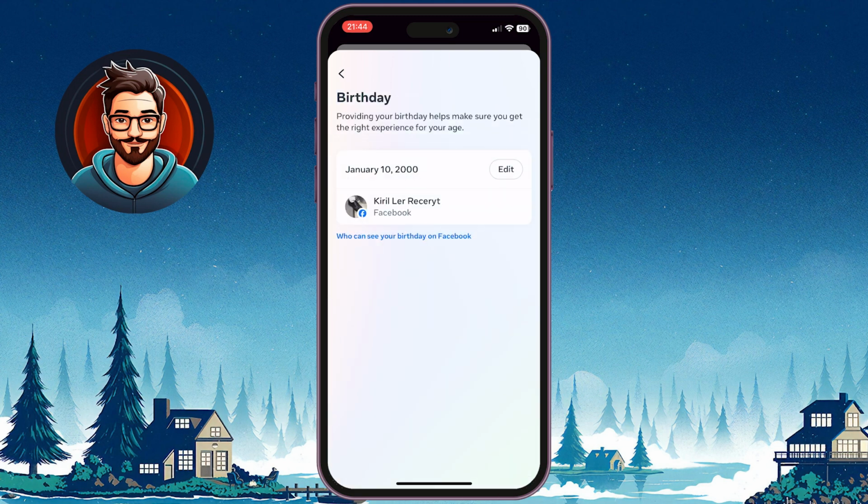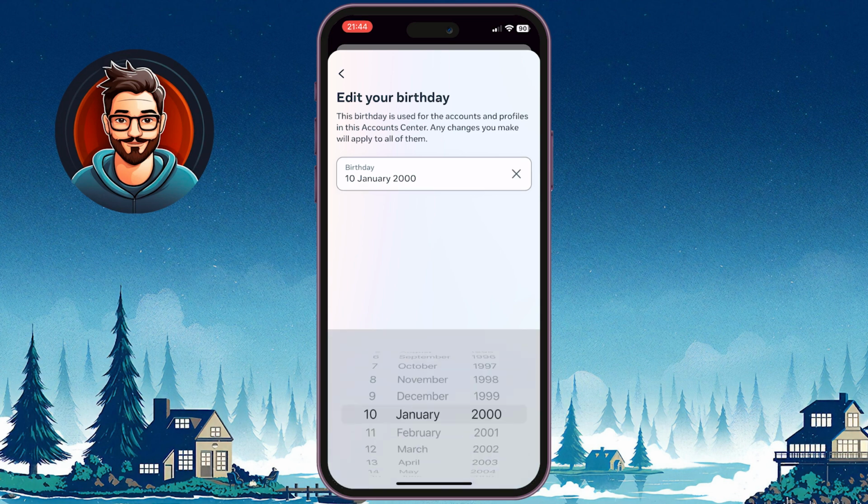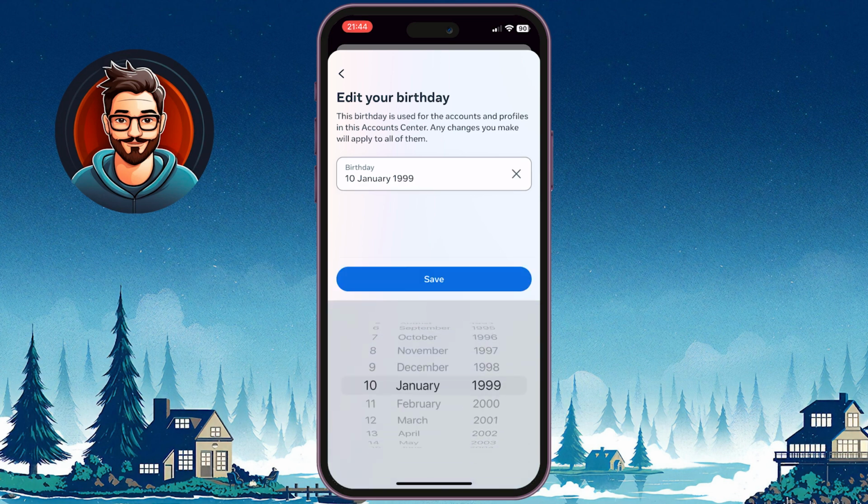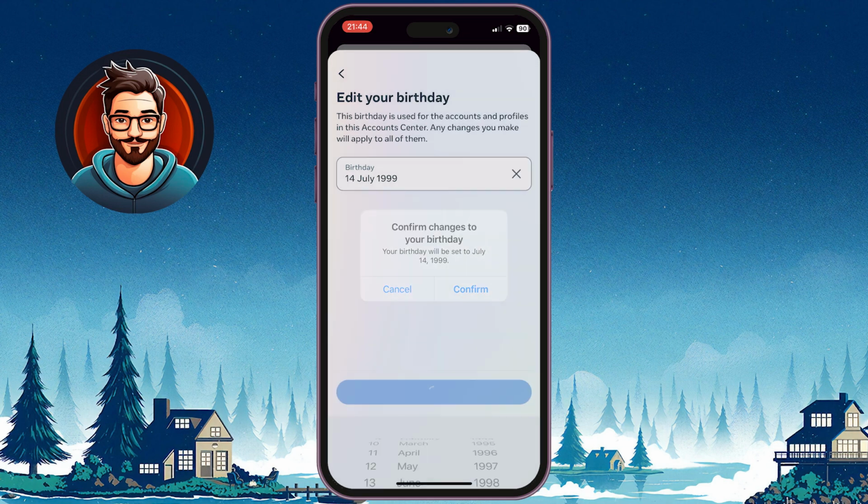To edit your birthday, tap on Edit. You can then select the month, day, and year to update your age. Once you've made the necessary changes, tap on Save to confirm the new birthday.